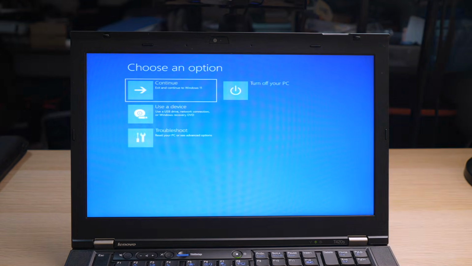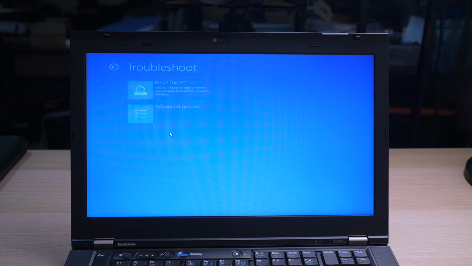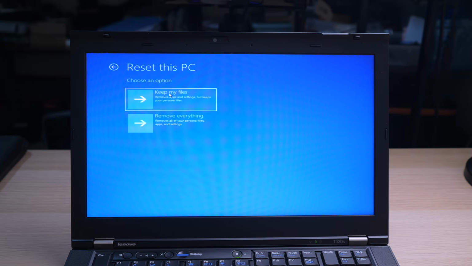Once the screen reappears, click on Troubleshoot. Then, click on Reset this PC. Here you have 2 options: Keep My Files, where after the factory reset, all your apps and settings are reset but keeps your personal files, or you can click on Remove Everything, where your personal files, apps, and settings are removed completely. For this, I will choose to have a complete reinstallation, so I will remove everything.